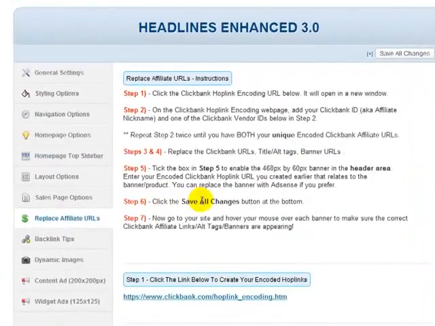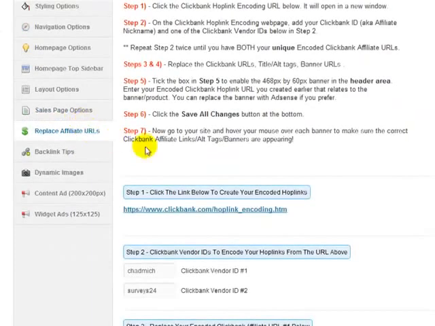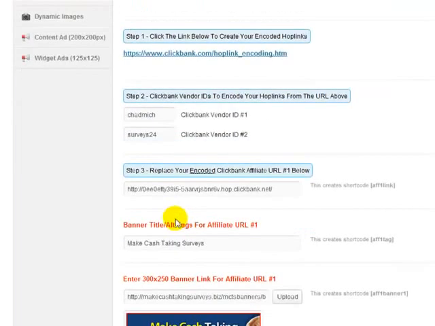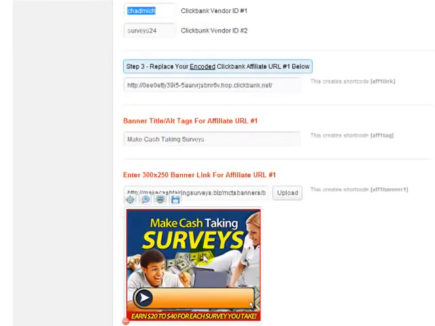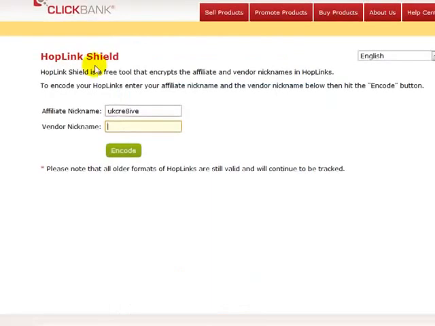The next one is now you can replace your affiliate URLs from within the theme options. You would click this hop link just like you would in the past. You would type in your affiliate nickname, and then this vendor ID number 1, that pertains to these banners. So basically the make cash taking surveys product.